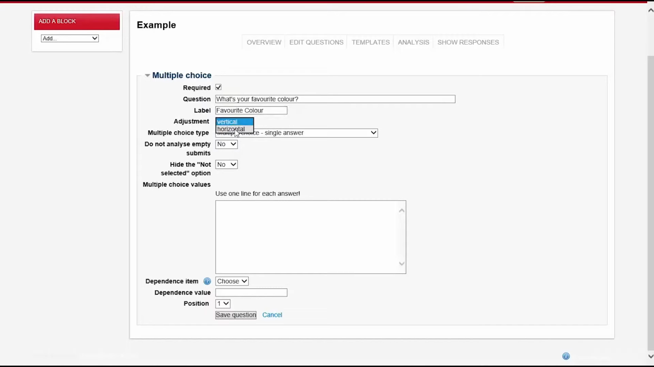and here I can choose whether I want the answers to be displayed vertically or horizontally, and here is the option to choose how many answers. So it could just be the user has to pick one answer, or they can pick multiple answers, or they pick one answer but they have a drop down list. So they click on it and it'll drop down like all these things here.